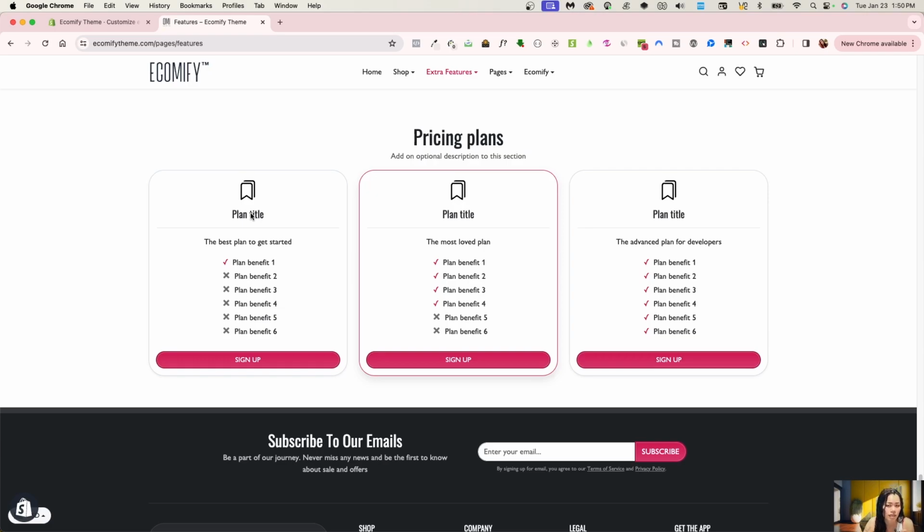Now this is going to be used as pricing plans for if you have a business or a service and you need to display different pricing plans. This would be a great section to use for it. And then you do have the option to change out the call to action and the button itself as well.